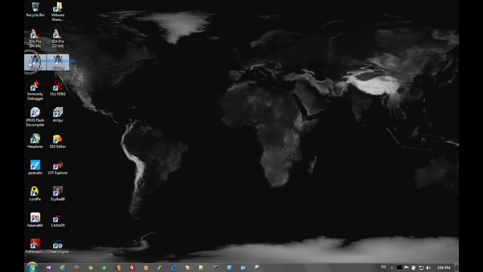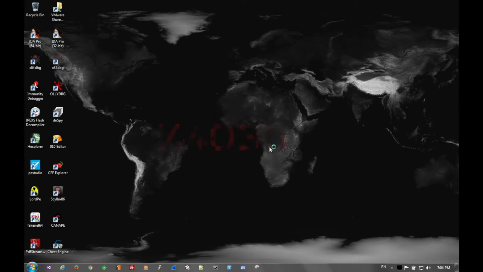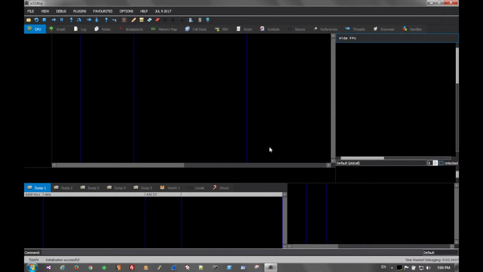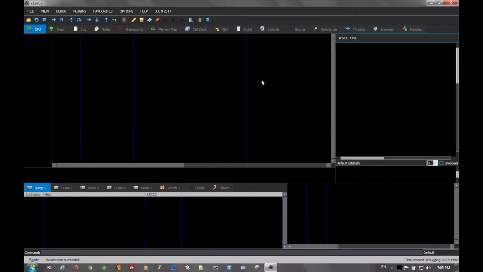Moving down, we have x32 debug and x64 debug, and this is simply a 64 and 32-bit debugger in a GUI environment. It has plugins galore, a lot of different functionality, but this will allow you to actually run the file and debug it as it is running.